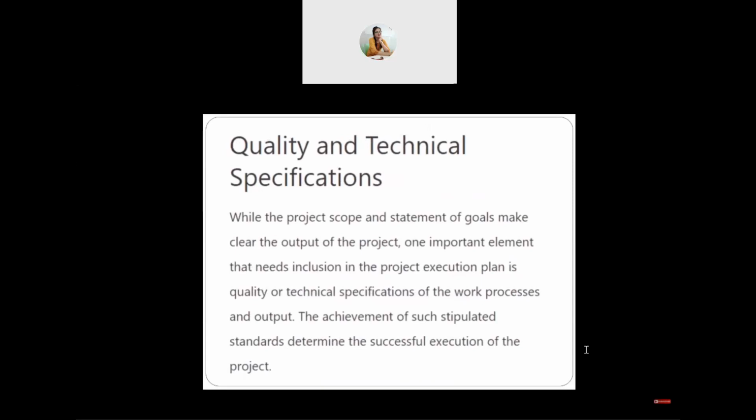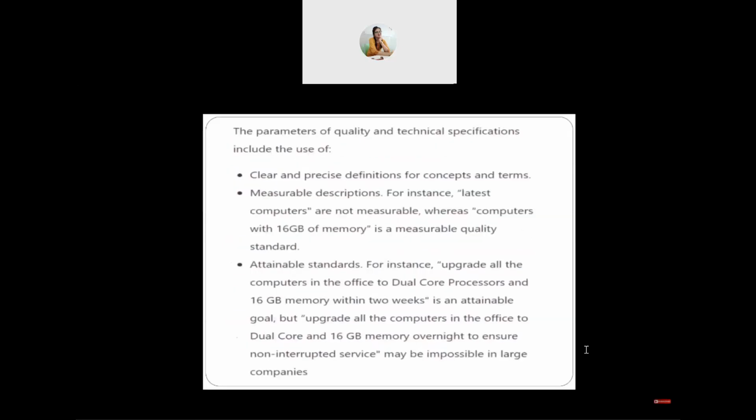Then quality and technical specifications. While the project scope and statement of goals make the project output clear, एक important element है quality और technical specifications. क्वालिटी हमें स्पेसिफाई करनी पड़ेगी कि प्रोजेक्ट की जो भी डिलीवरेबल्स होंगे, प्रोडक्ट्स होंगे, उनकी क्वालिटी कैसी होगी, बेंचमार्क क्या है, और व्हाट विल बी द टेक्निकल एक्सपर्टीज विच इज़ रिक्वायर्ड, टेक्नोलॉजी कौन सी चाहिए, वो सब हमें स्पेसिफाई करना पड़ेगा. Now, clear and precise definition for concepts and terms, measurable description.